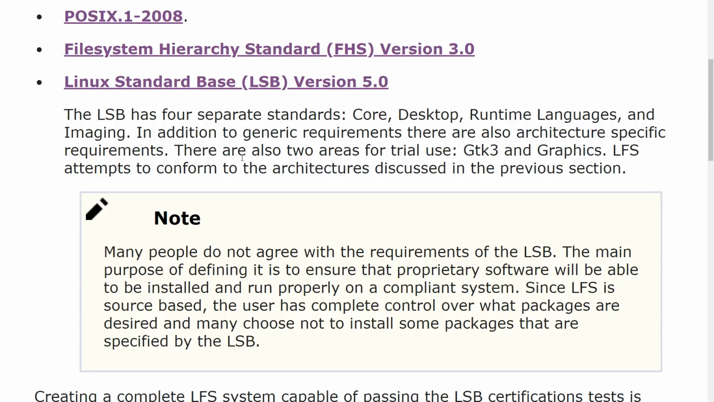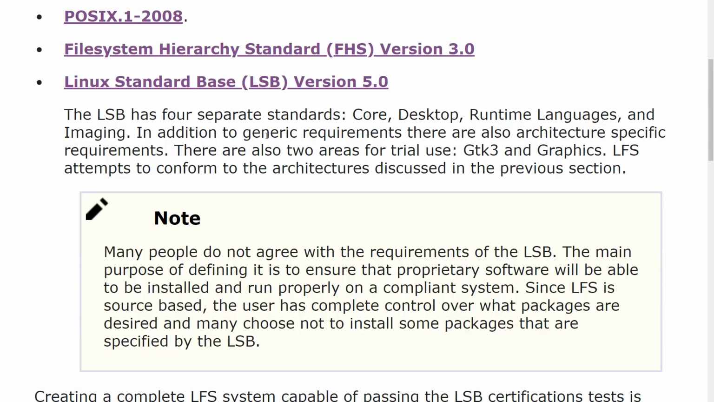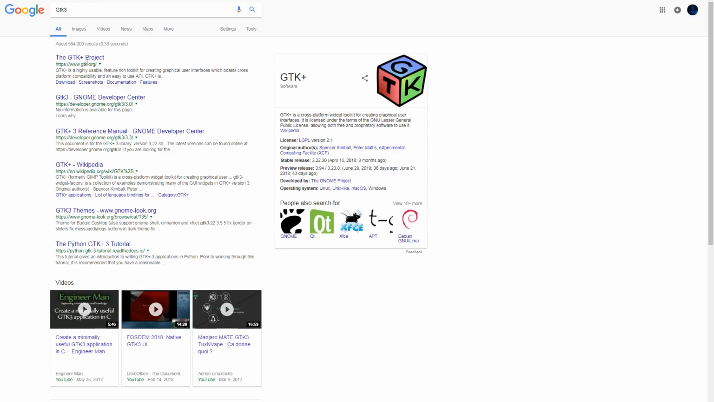Well, so which one are we using? Because there are 4 different standards. I don't know if this does matter, but if there are 4 different standards, then they are different to each other. So it does not specify which of them is used. There are generic requirements and architecture-specific requirements. 2 areas for trial use, GTK3 and graphics. GTK3 is like a window environment, as far as I know.